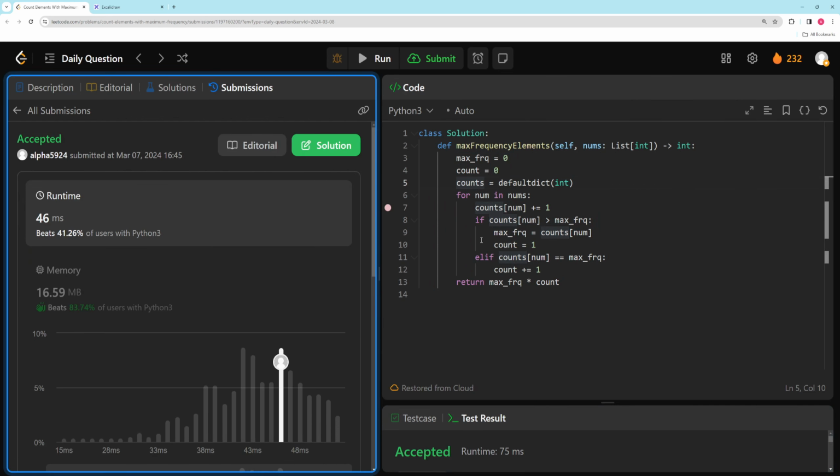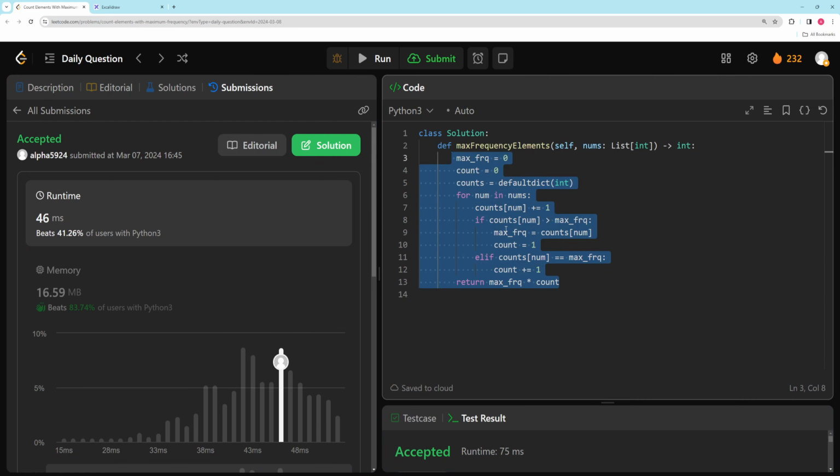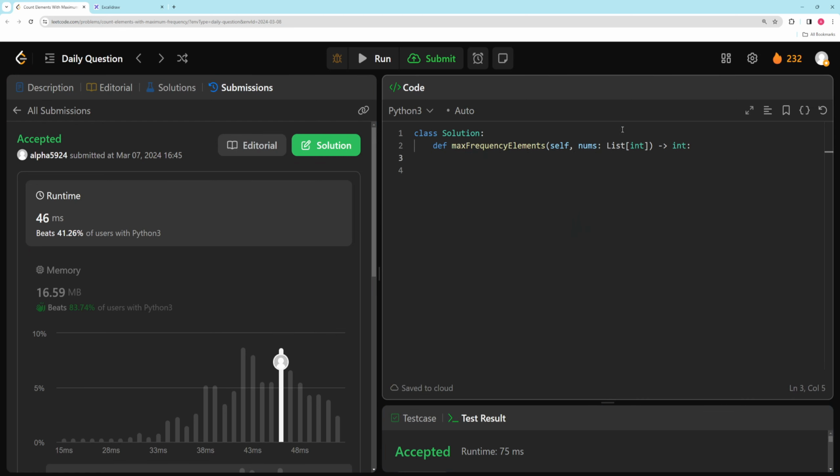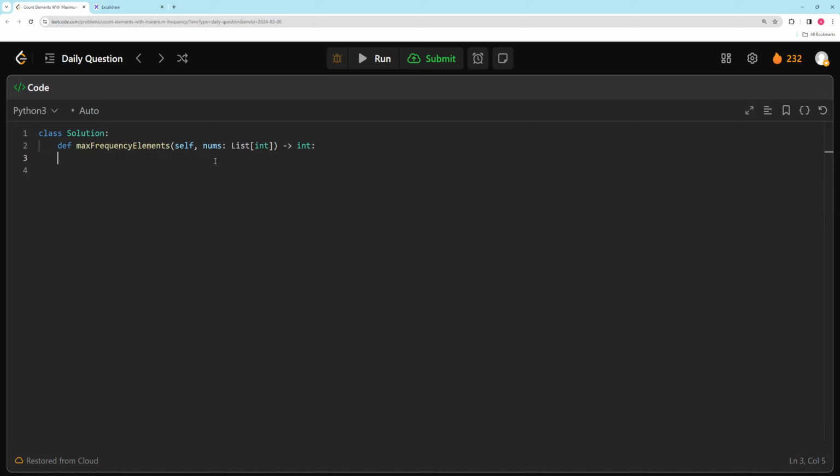All right, so that's one way to do it. There's a kind of shortcut way to do it, by using a counter. A counter will give you all of this. So we can just say counts equals counter nums, and it'll create this dictionary for you of every number and its count. Then all we have to do is get the maximum frequency of all those. We can do that by getting a max. So we can say max frequency equals max of counts values, because every number will have a frequency. We just want the biggest one.